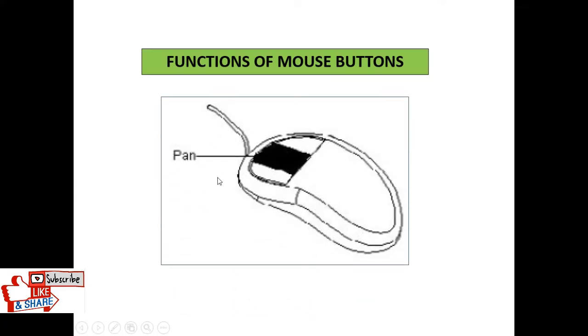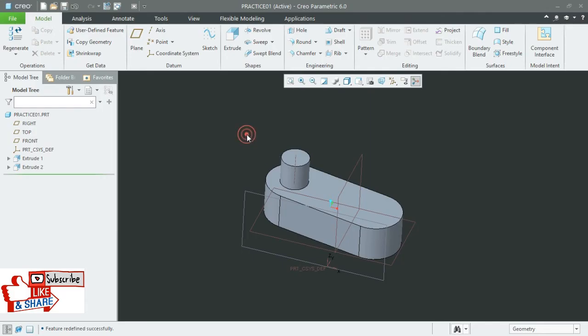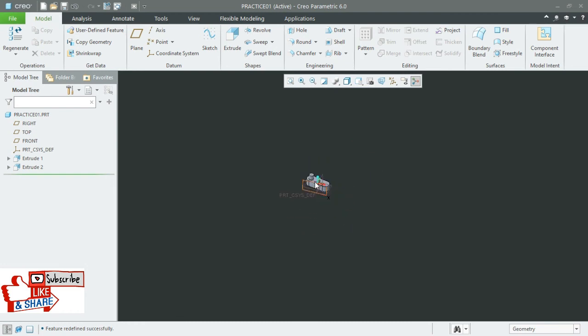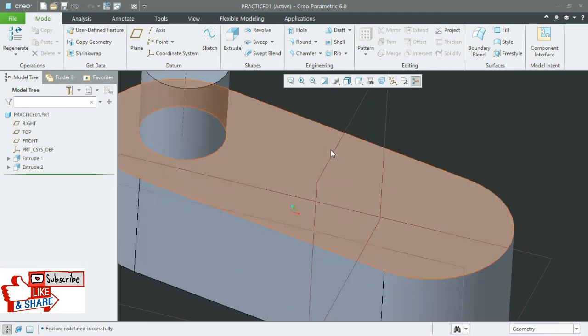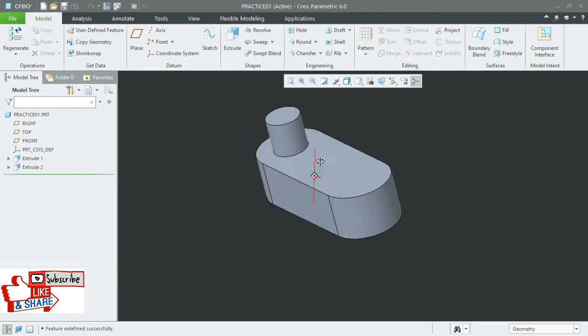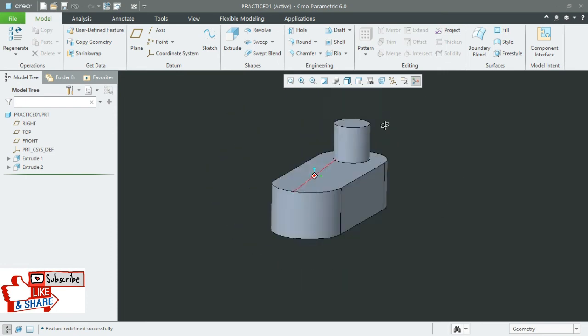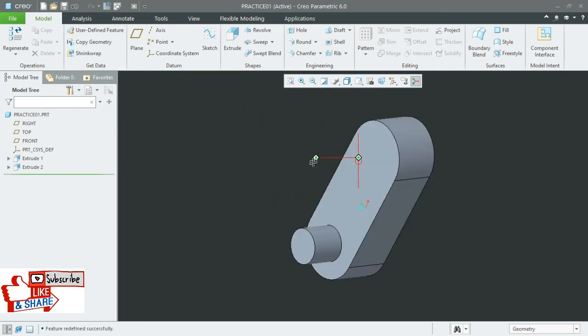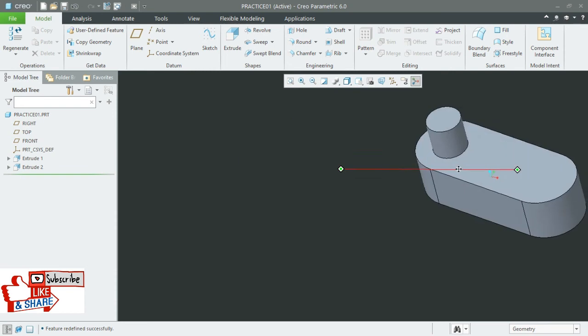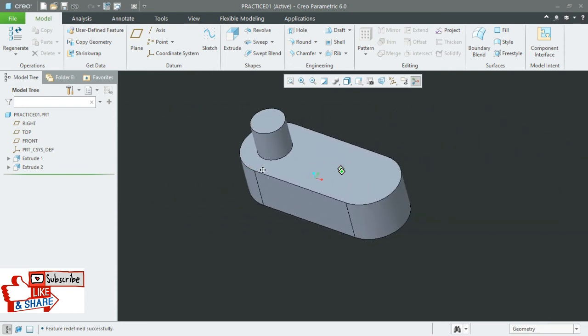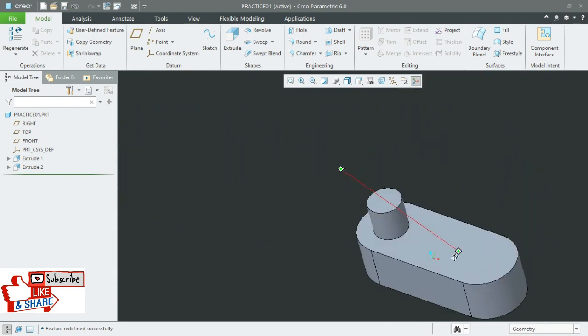Now we have the middle mouse button, used for rotating the component. By pressing the middle mouse button we can rotate the model like this. By pressing shift and the middle mouse button we can pan this model like this.